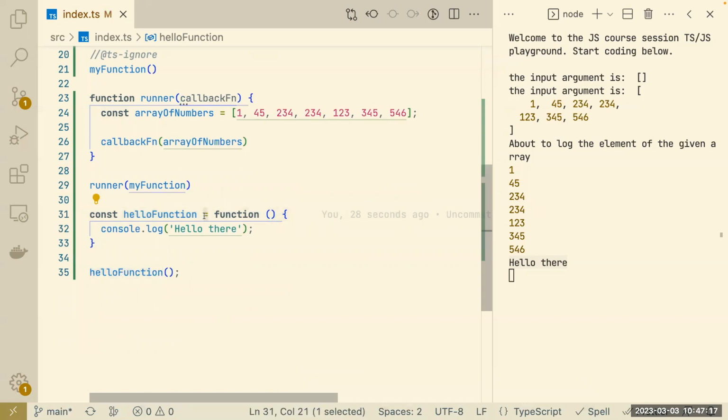And then we have the assignment operator, and we assign this unnamed function, unnamed because we don't have a name here. We put this unnamed function into the variable called hello function. Then the variable hello function holds the reference to this function, and we can still invoke hello function with the parentheses. Okay, which will write in function. It is working.